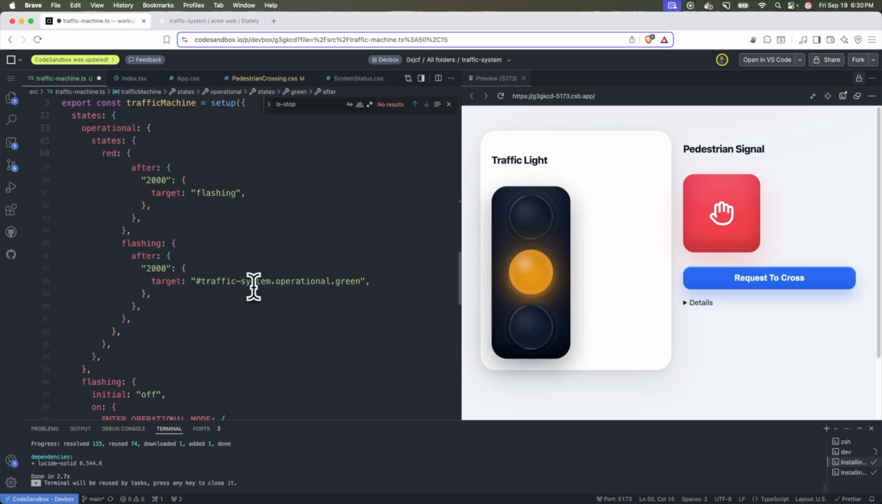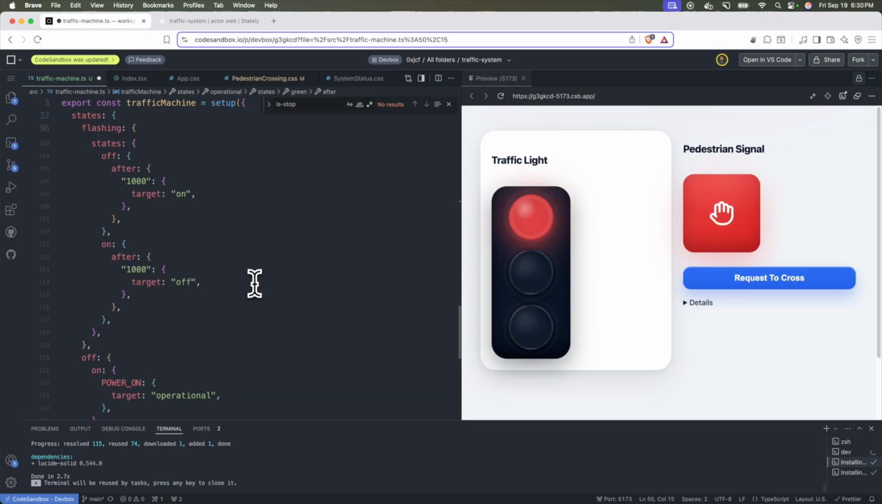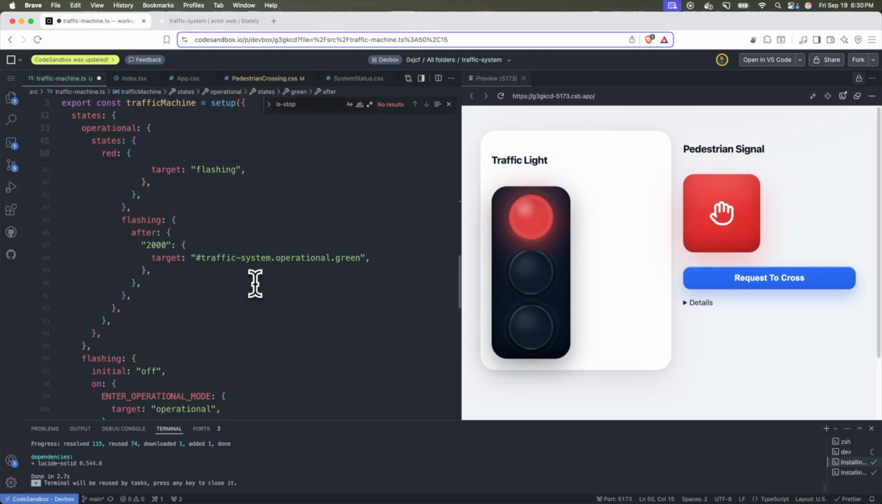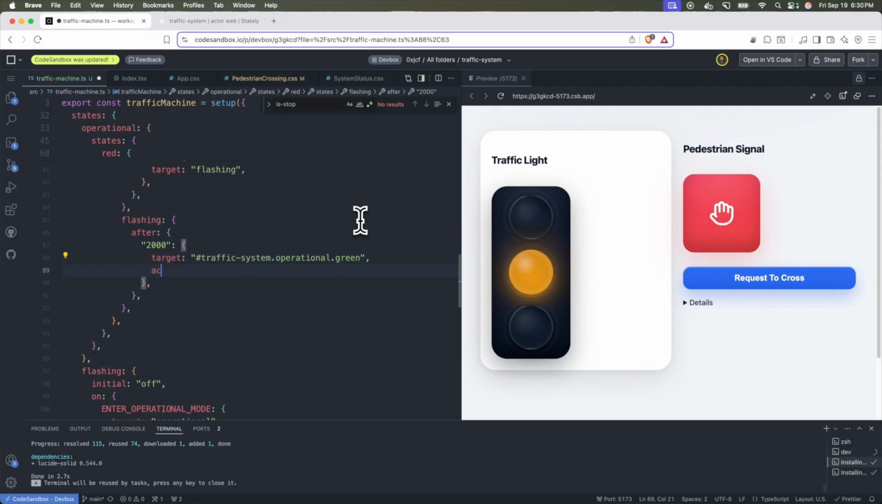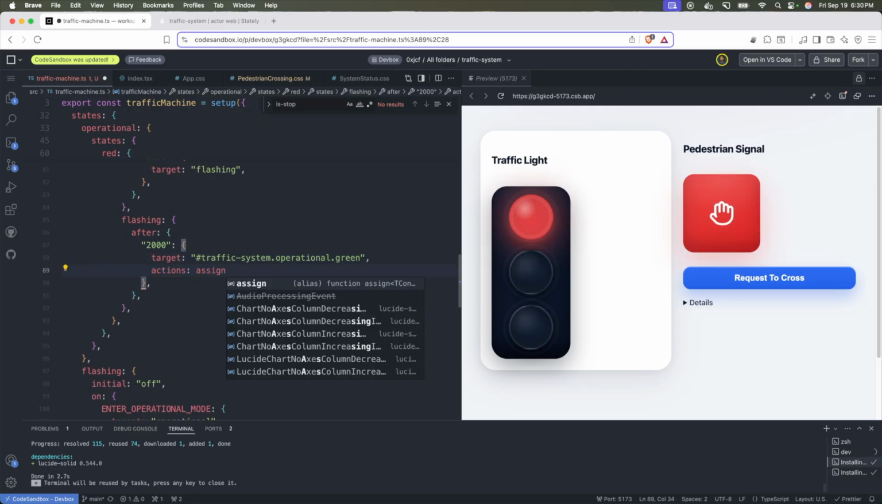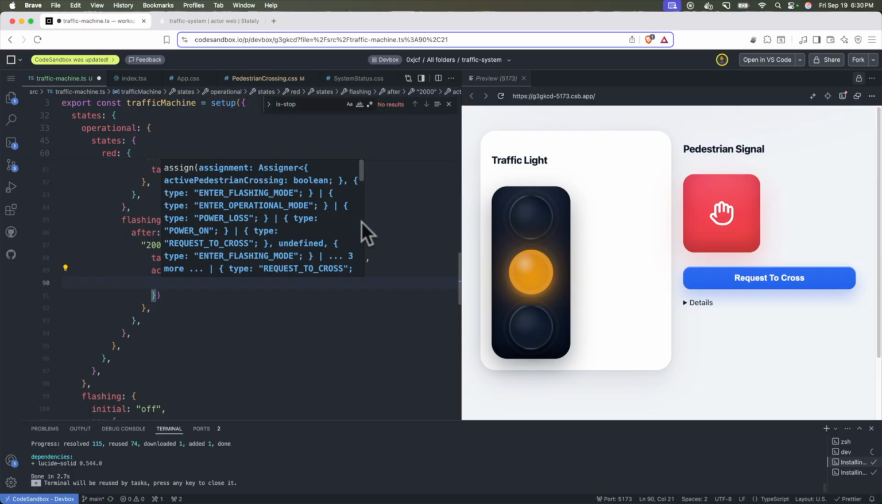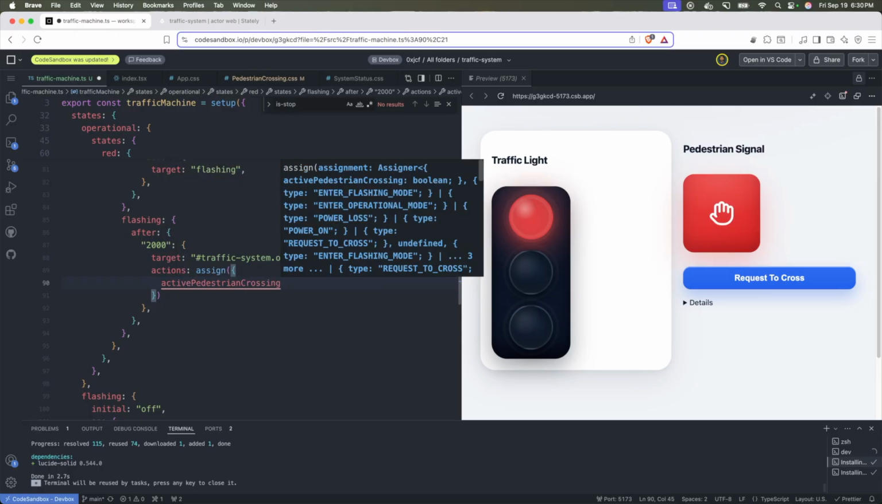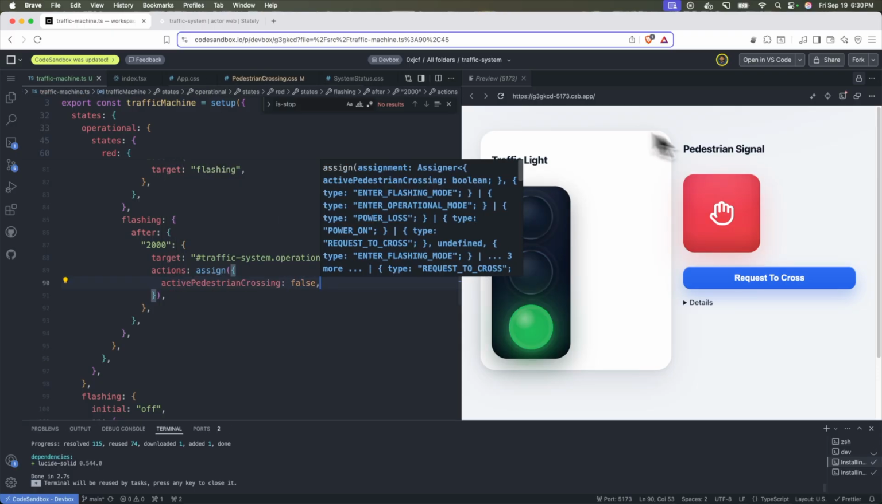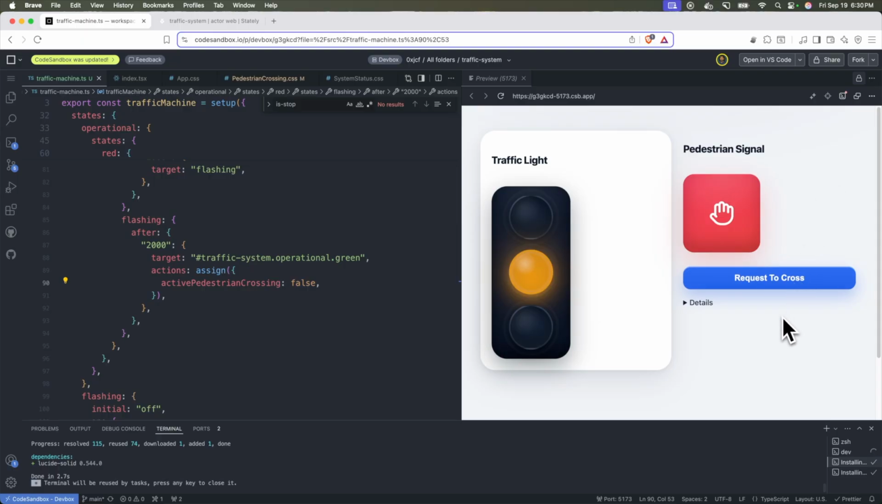So what we're going to do here is on the flashing, you see here that we go back to the green state. We also want to go ahead and add an action here. We're going to update the machine's memory and tell it that the active pedestrian crossing is now set to false. So now when we request to cross, the button is disabled. When we go back to green, we should see this enabled.